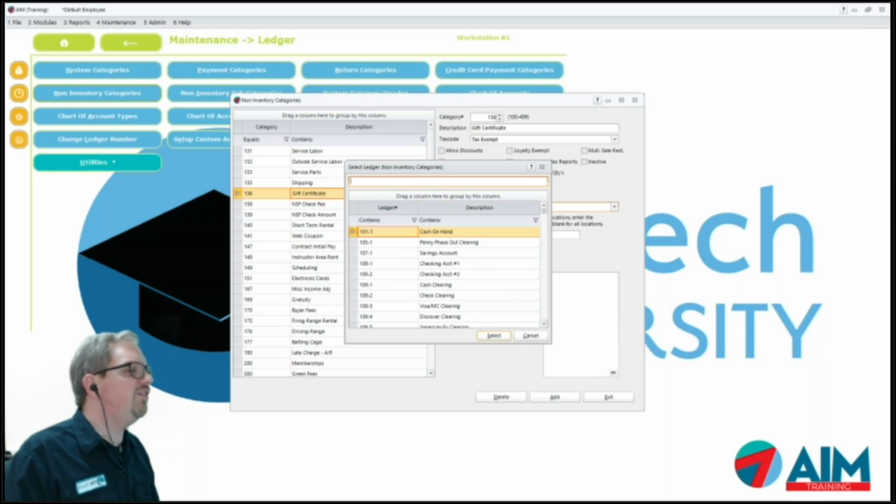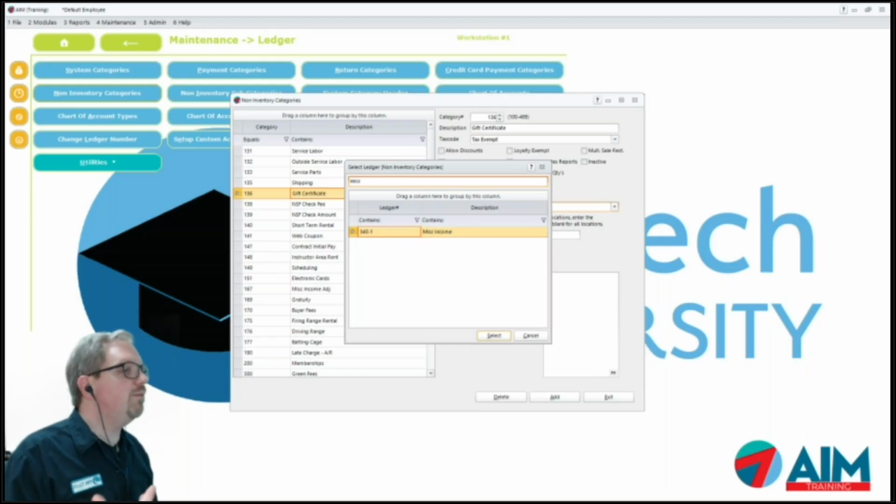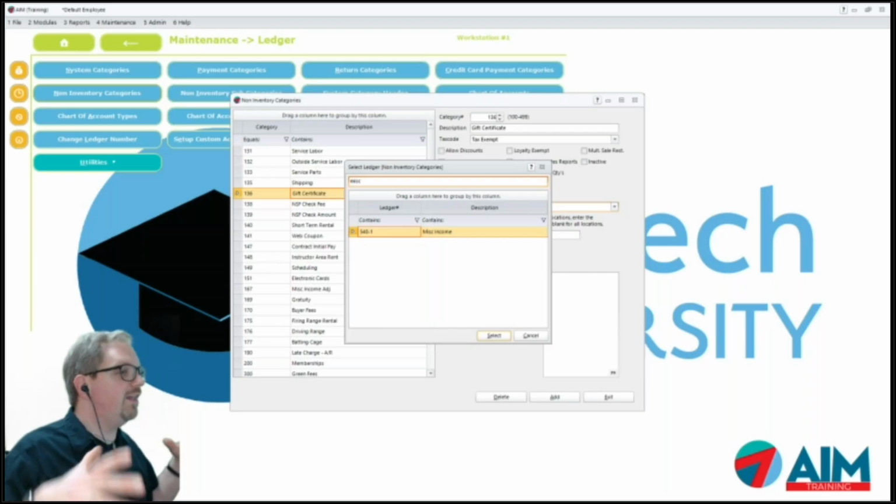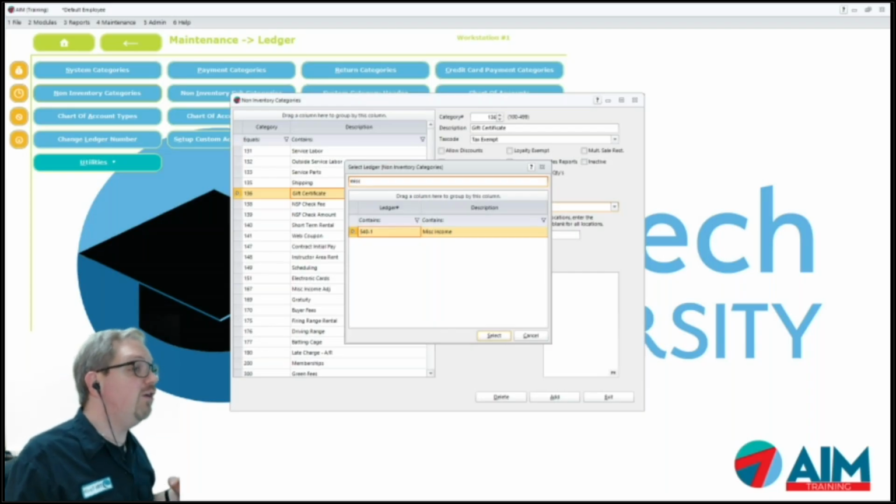So it's a little bit easier to try and find a respective category. So if you were looking for, let's say, something to do with miscellaneous, you can just start typing that in and you'll see it drills right down to anything that has that term in its description. So just kind of keep that in mind.